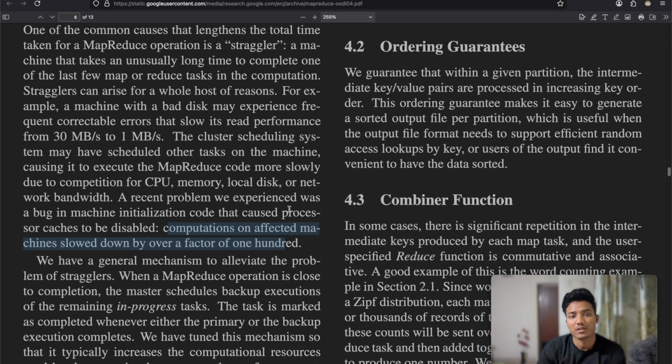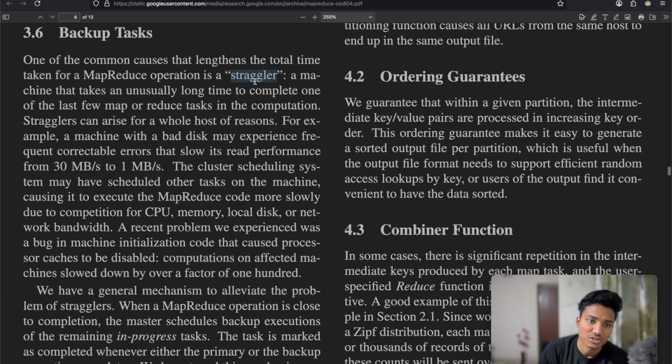So basically we are talking about a straggler, which is a machine taking a lot more time than it should to complete a single task, or one of the last tasks of MapReduce. This time we are not talking about a task which is long in general. We are talking about a machine which is taking longer than it should to complete a task.